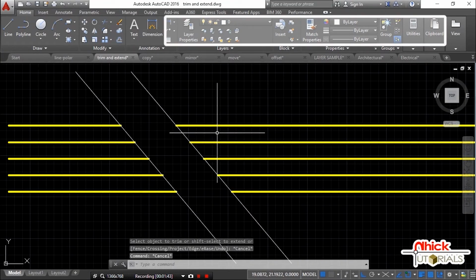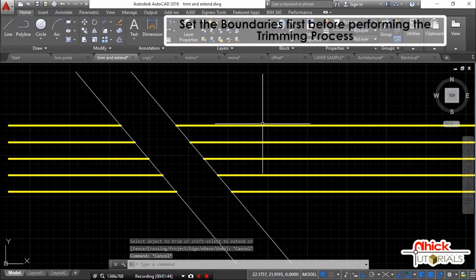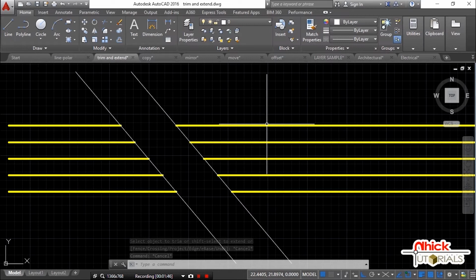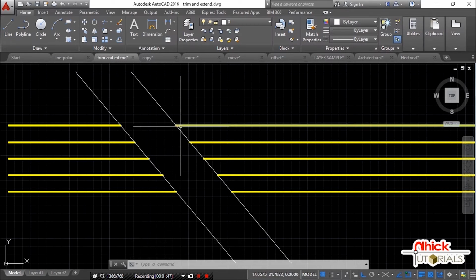The important thing is you determine or set your boundary or boundaries first before you perform the trimming process. Now, if you wish to stretch your lines, then we can use the extend command. Same as in using the trim command, I will introduce 2 ways in performing the extend command. But you also need to remember, just like in trimming, boundary is vital in extending the line.